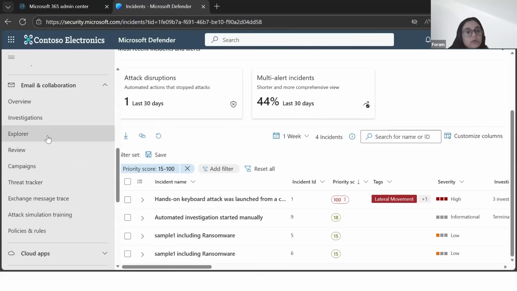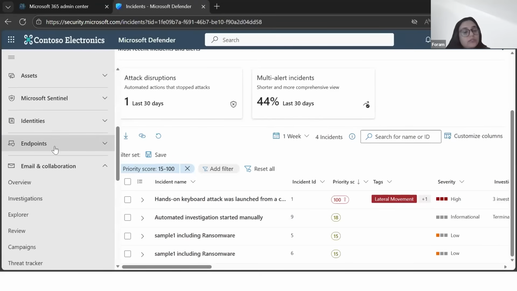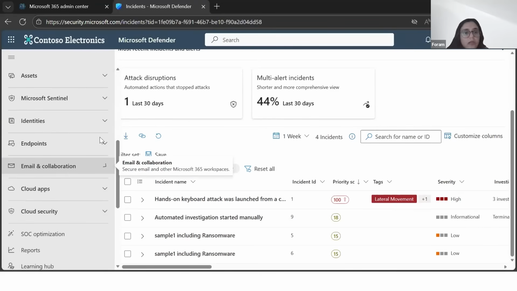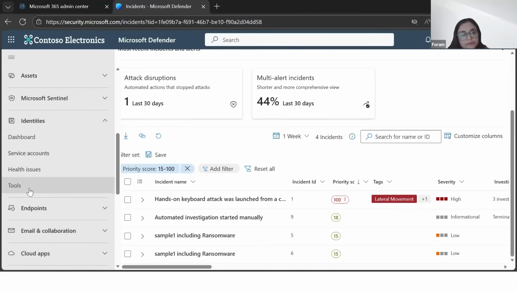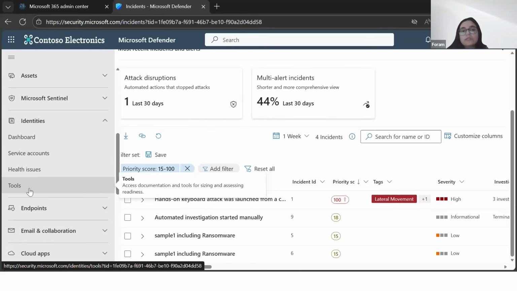So we discussed two surface areas of detection, that is endpoints and email and collaboration. Now let's talk about user accounts. We all have users created. If you are using a cloud-based environment, you might have your users created on cloud-based services like Azure or AWS, right? Cloud-based user identities are created. Or if you have an on-premises environment, you will have Active Directory running, and there your users are created and roles are assigned.